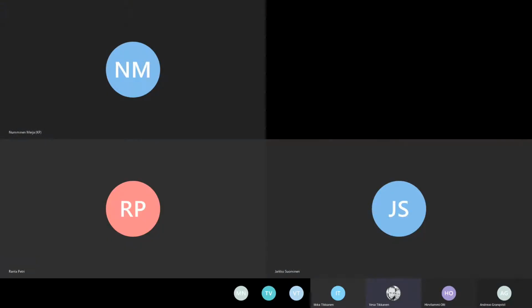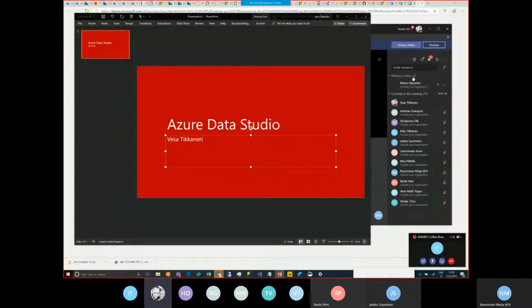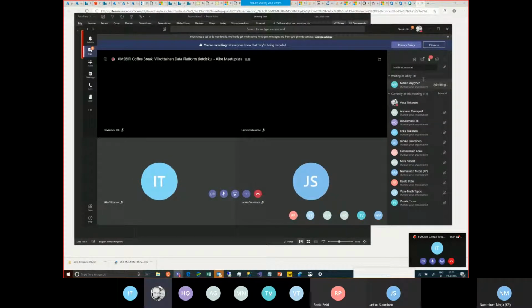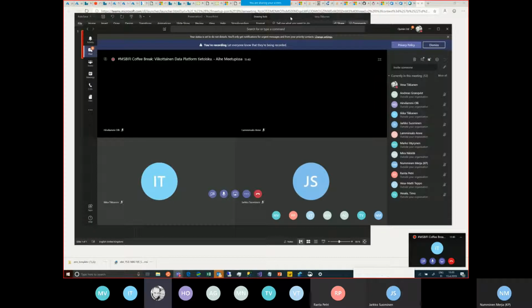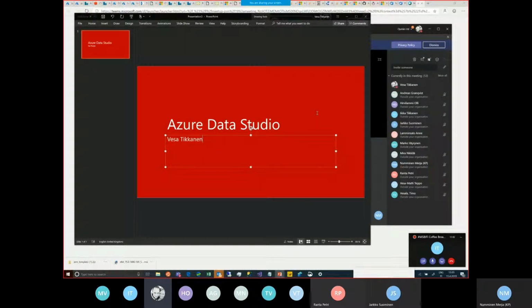Azure Data Studio. So we are having like 12 people now on the call, which is a bit lower than normally. But as said, we are first time in a Teams meeting after some Skype meetings. So that's potentially one of the reasons.